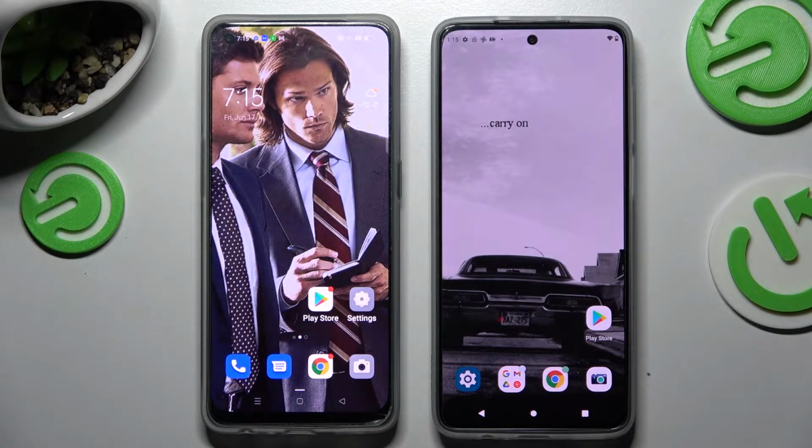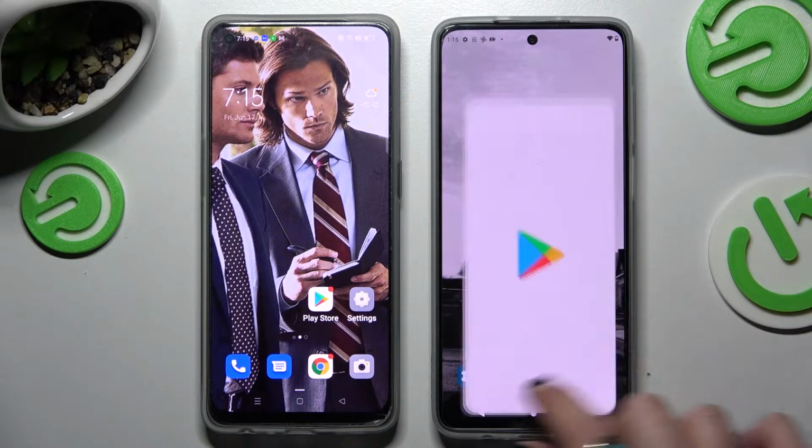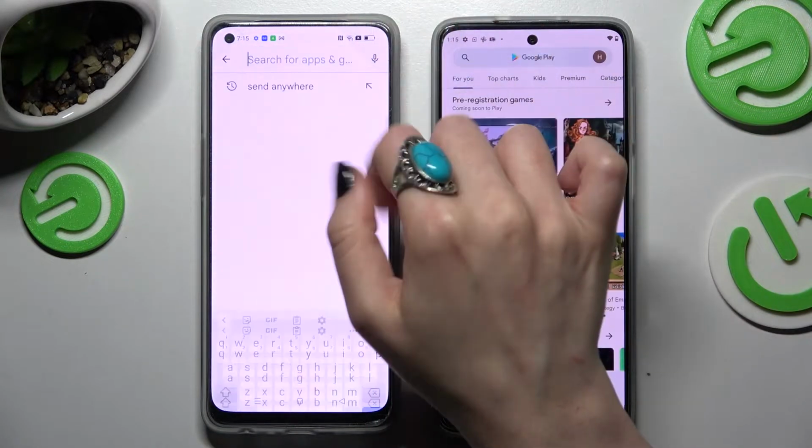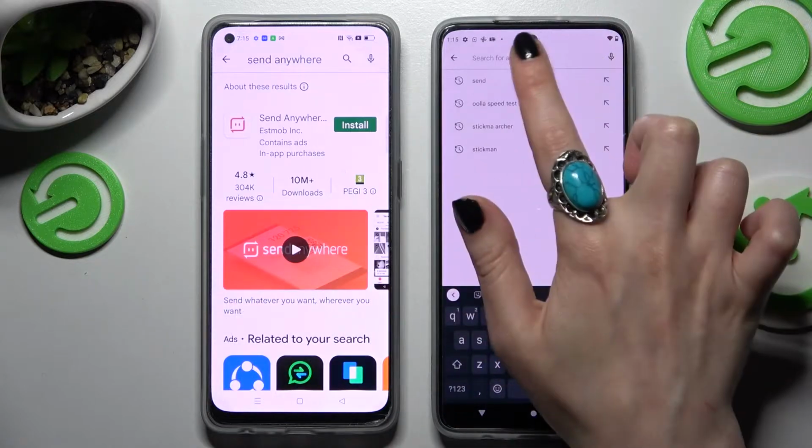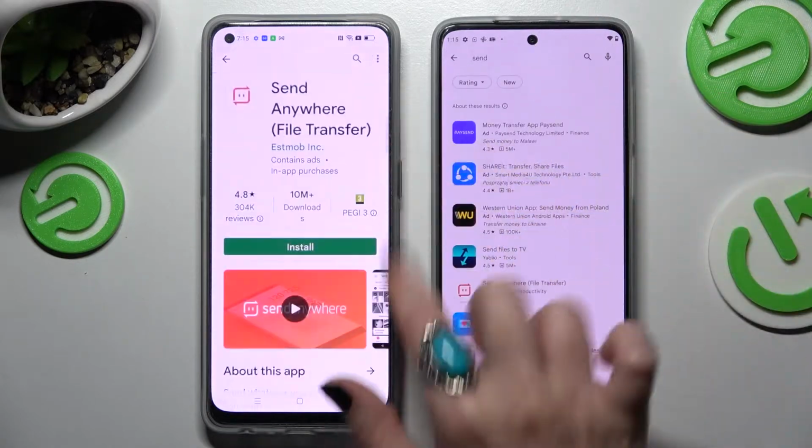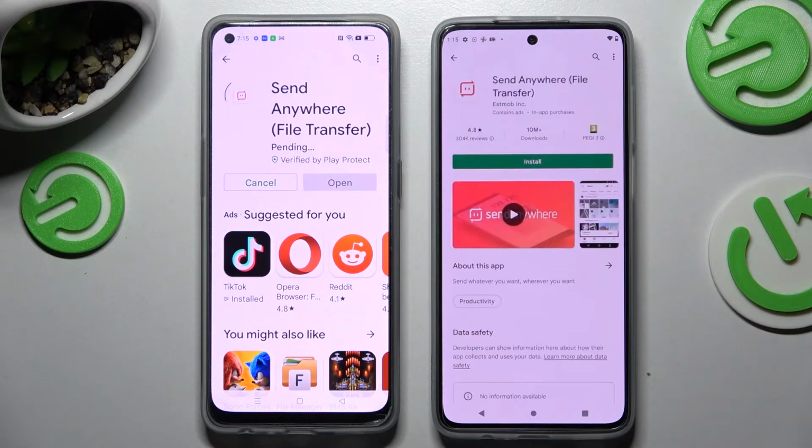Today I would like to show you how you can transfer files from Oppo Reno 8 Lite to an Android device. You need to start by choosing Play Store on both of them and installing a free app called Send Anywhere. Remember that it has to be from this developer. When it's ready, just open it.